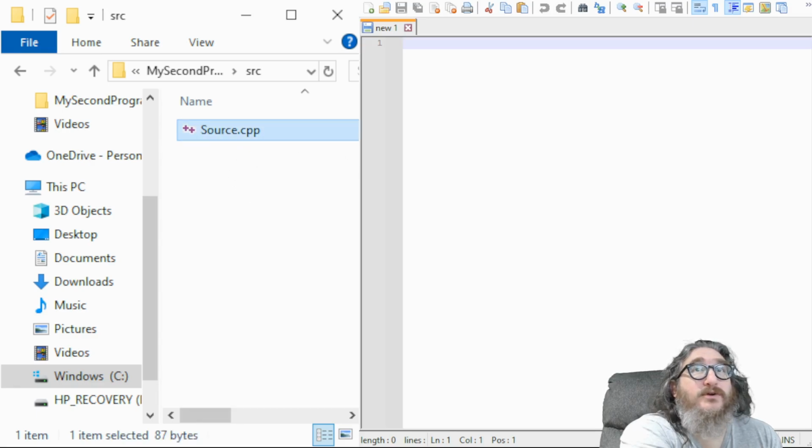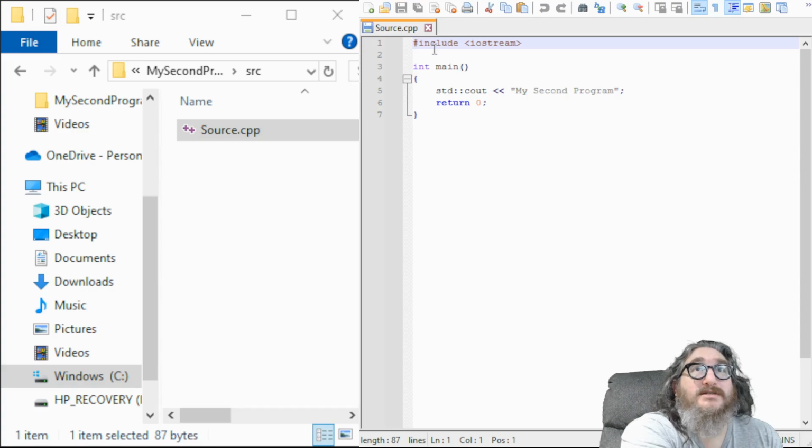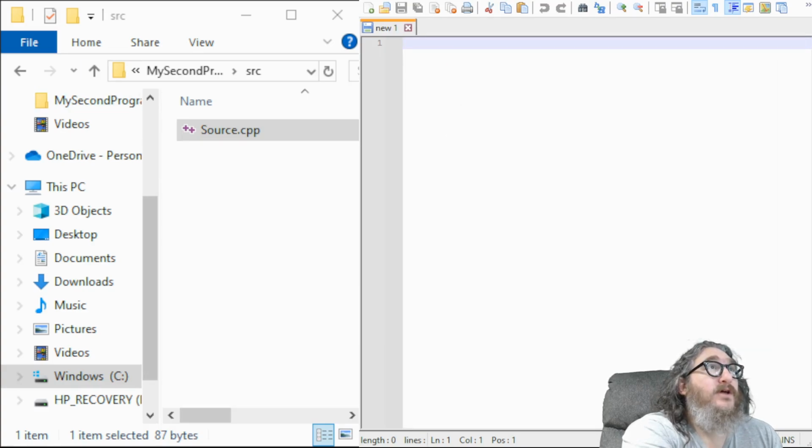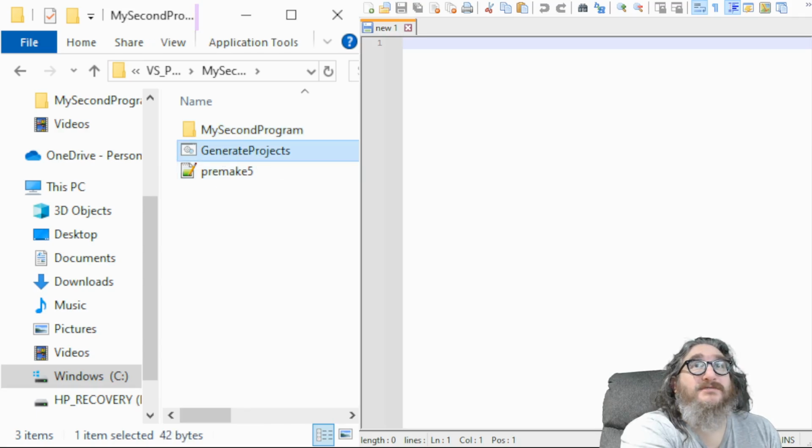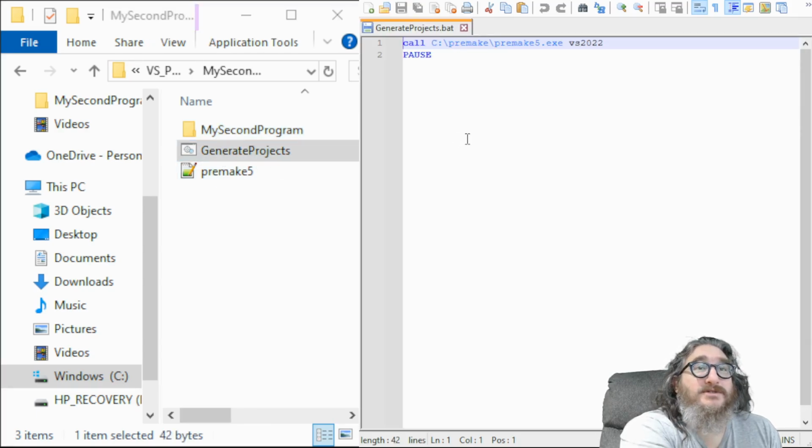If I take that over to our notepad, we can see that it's just a very simple program. It includes iostream, uses std::cout to print something to the console, and then returns 0. And that's the whole program. So that's the code. The other things that we have in our folder are a generate projects file and a Premake file. Let's look at the generate projects file first. That one's just a simple two-line program.